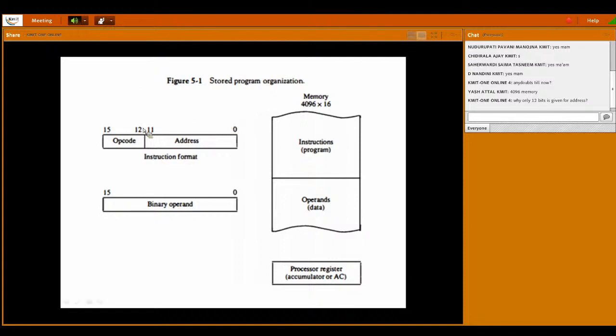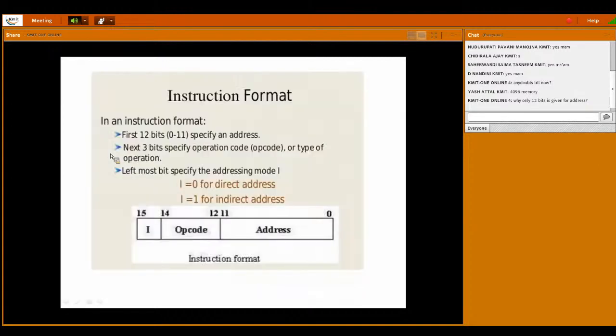Next, the remaining bits were given for the operation code. So this is your instruction format. Again, this operation code is divided into two components. The first field specifies the opcode, and one bit, the last MSB bit, is known as the I bit.